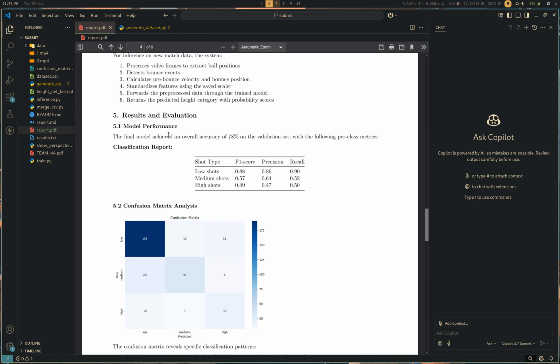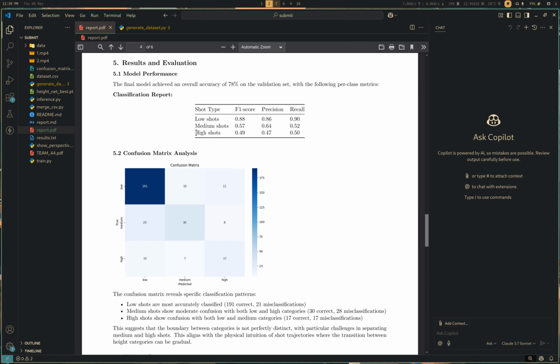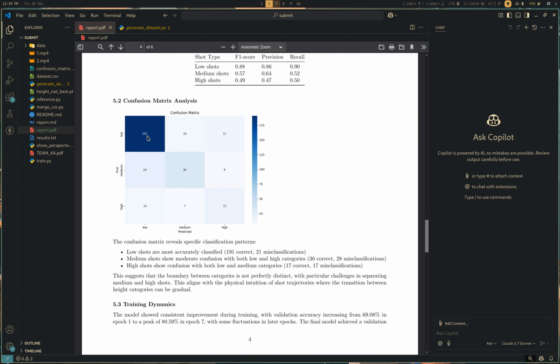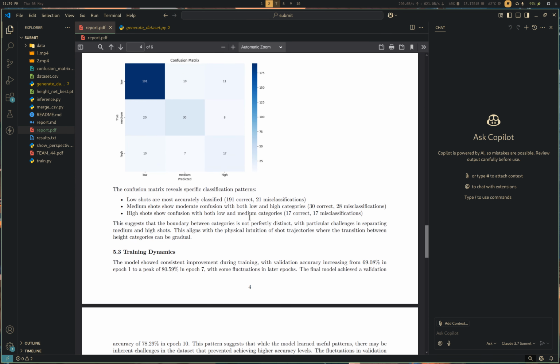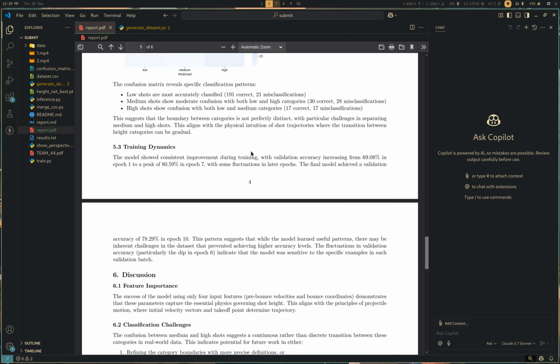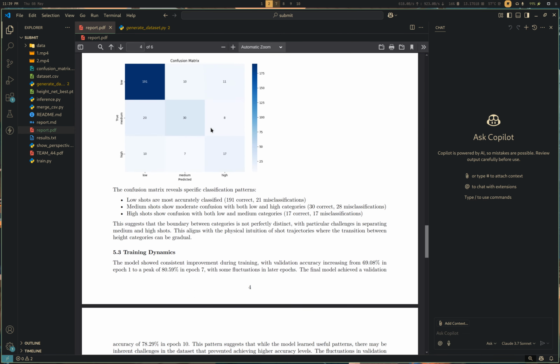Our model achieved an overall accuracy of 78%, and this is the classification report. As you can see, our model quite correctly identifies low shots, but struggles somewhat with mid and high shots. This is slightly due to our flawed height classification process in our generate dataset script, which needs to be improved in the future for improved classification.